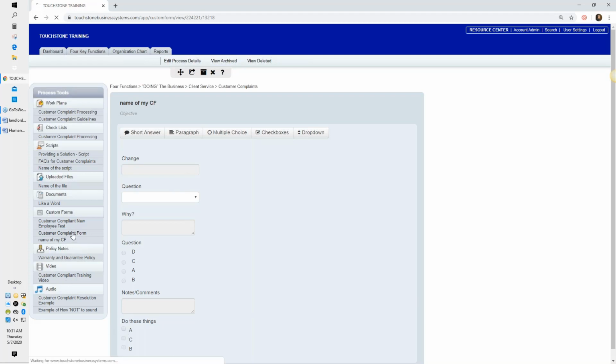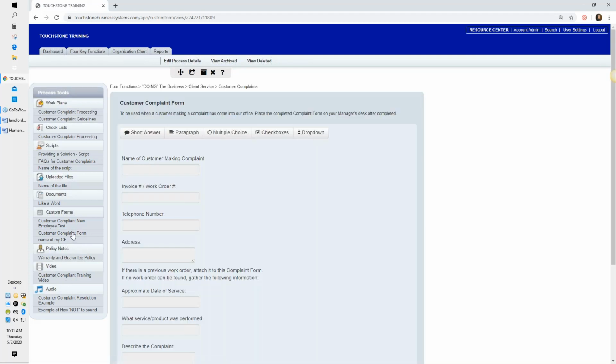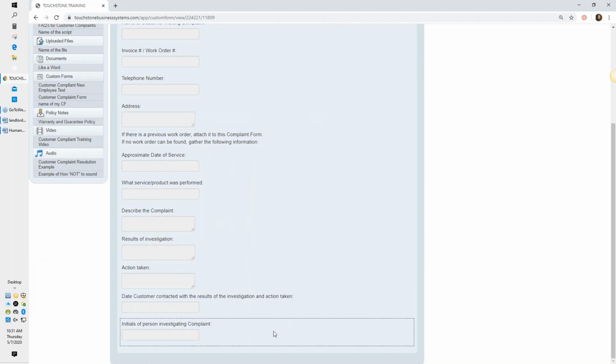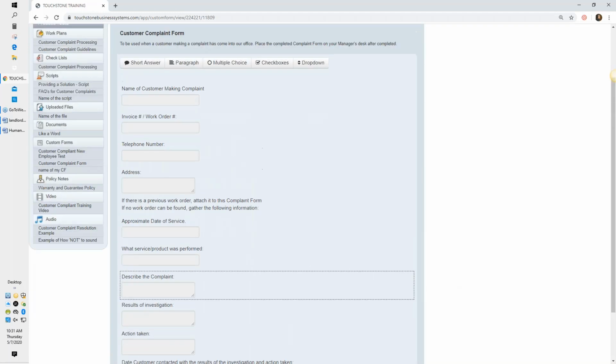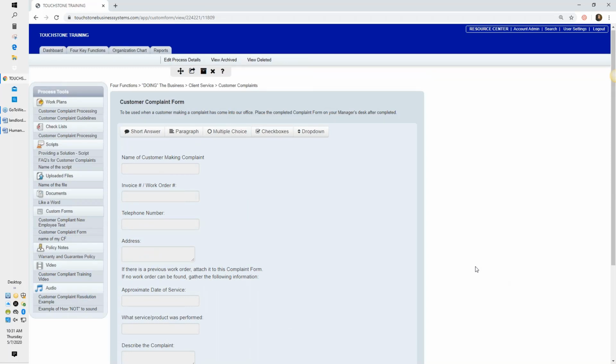Here's an example of a customer complaint form that could get filled out. This has got short answer fields here, and then it goes on listing all the action taken. Again, these forms are best used on the dashboard. They can be completed and saved, and then managers could run reports on the forms that were created.